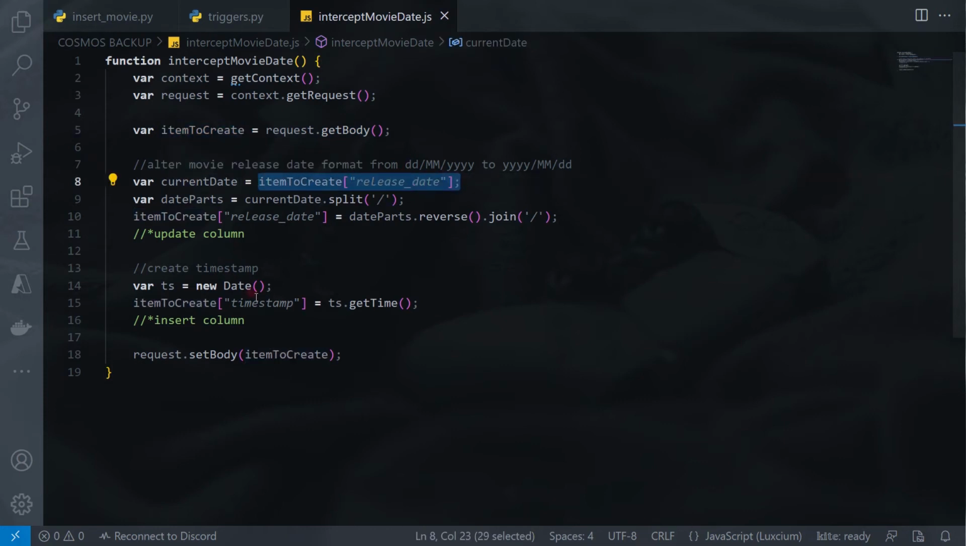So what this function will do is that with this replica of the item that we want to create, we are going to get the release date property variable column. Then we're going to create an array of date parts by splitting that string. And then with that array of date parts, we're just going to reverse it and then join it back together.